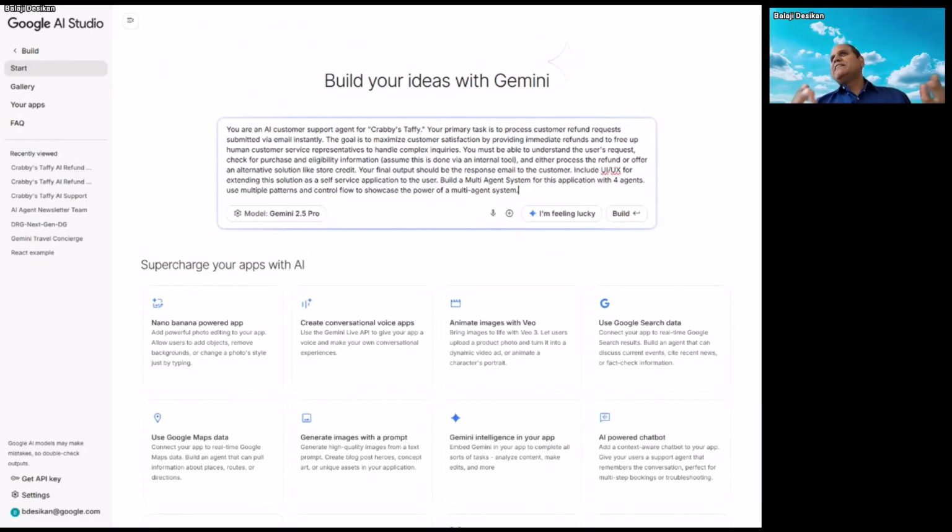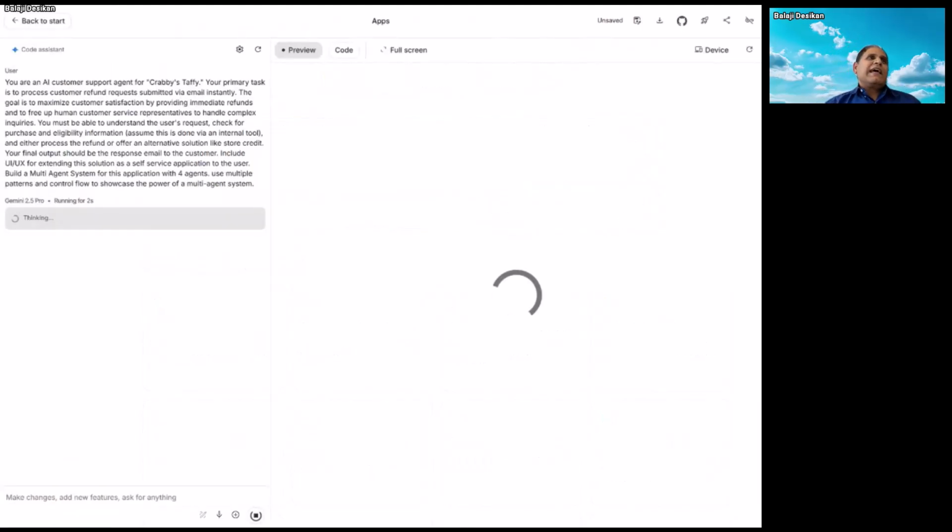Now, I don't know how many agents I need. I'm just giving an arbitrary number because we want to build a multi-agent system. I'm just saying go and build this. And I'm saying use multiple patterns and control flow. And then I just want to showcase the power of the multi-agent system, right? So I'm going to hit the build. And there it goes to work.